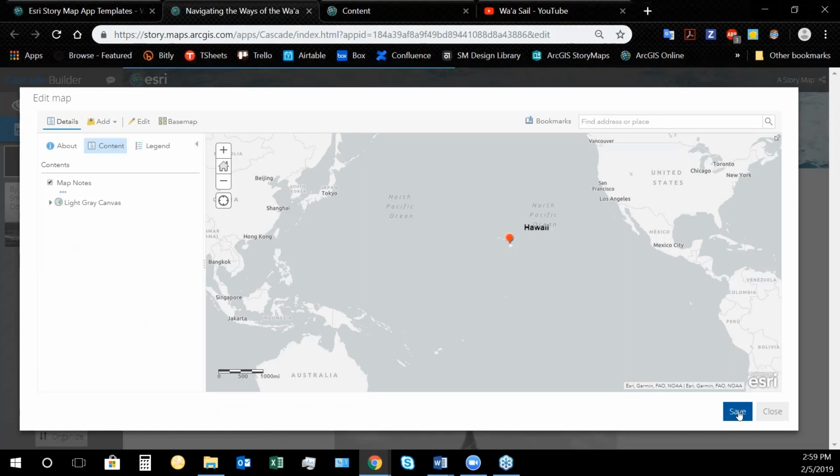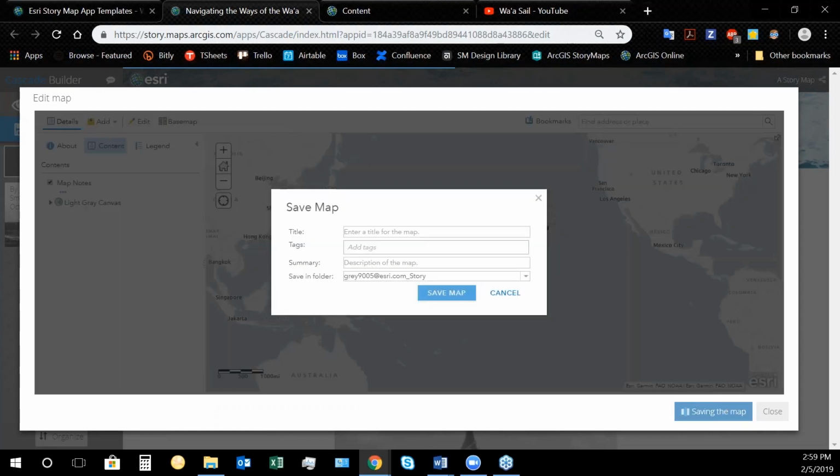Now, before I add this inline to my story map, I'm going to save it. As with saving any web map, it's going to ask me for information, including a title. It's going to demand tags as well.